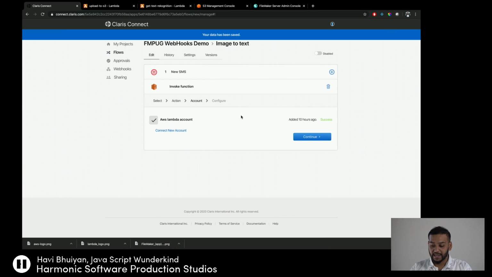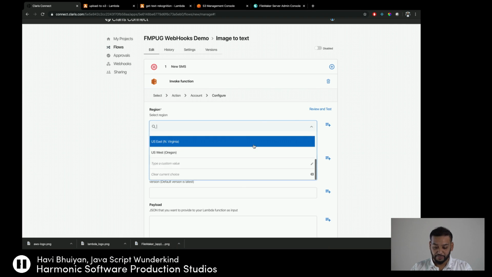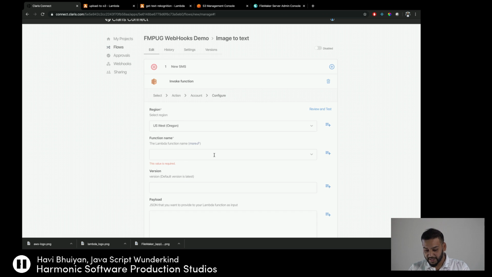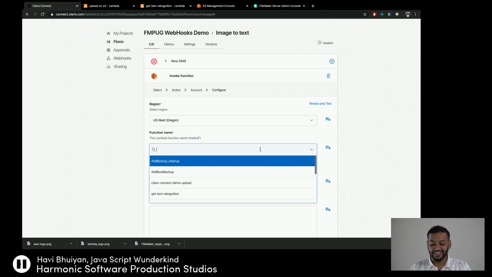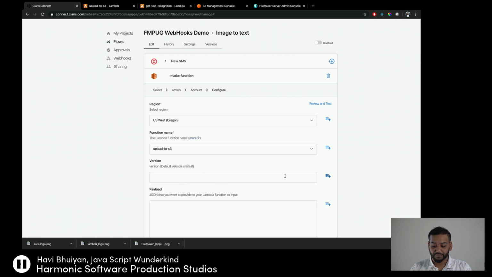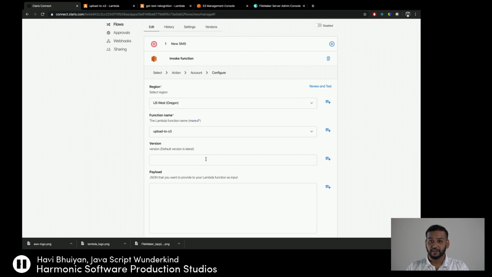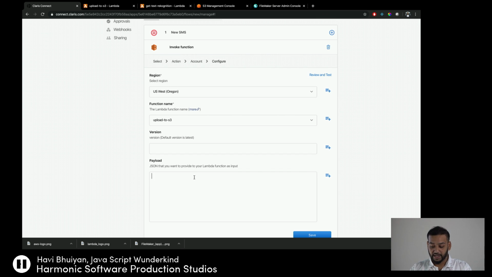Let's go ahead and select that account that I set up. And then we'll select a region. The region that I prefer to use is US West. That's the region where my Lambda functions are deployed on AWS. The function that we're going to call, you'll see it shows up here, is upload to S3. Version I'm going to leave blank. I've turned off versioning for this S3 bucket, so I'm just going to leave that blank.